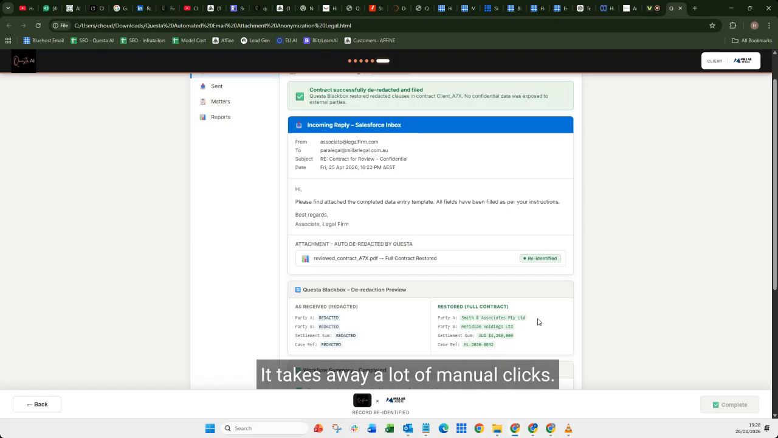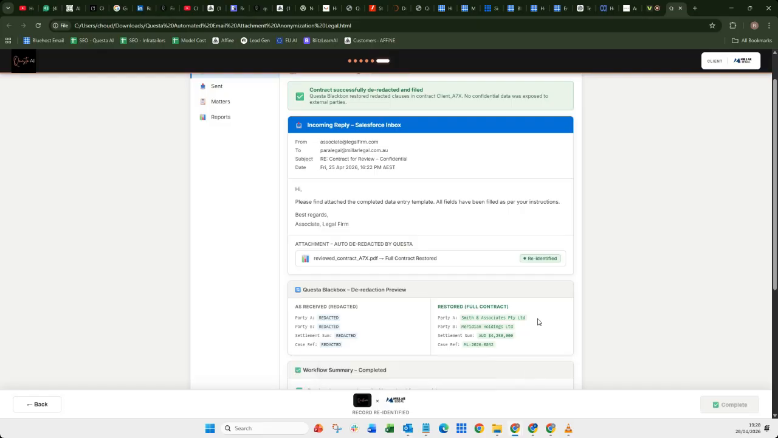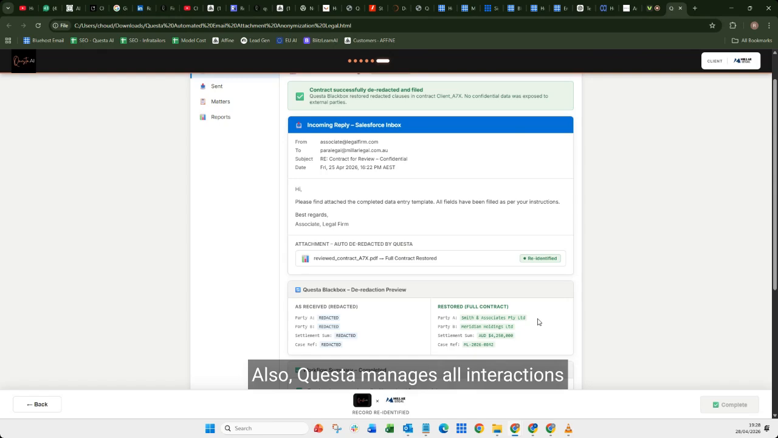All of this is remarkably simple for the users, and that is the whole point. It takes away a lot of manual clicks. Users do not have to manually download, check, anonymize, and again reattach the anonymized file. Also, Questa manages all interactions in the customer environment, including email versions within the black box. We keep a complete log and sequence so that later things can be retracted as required.